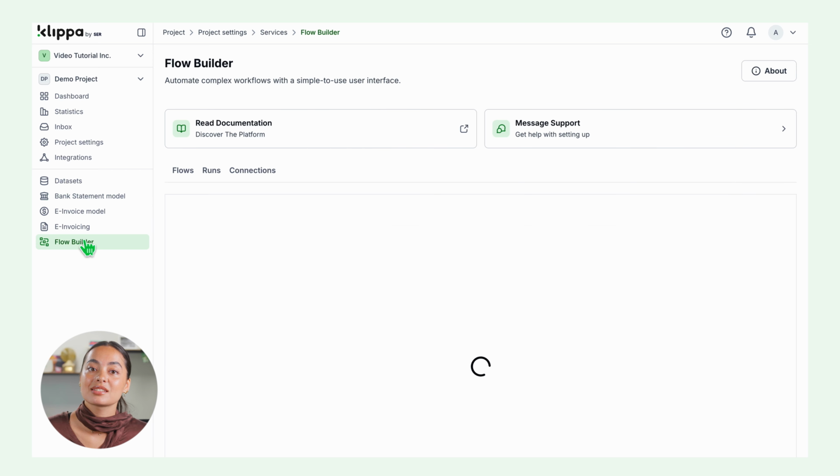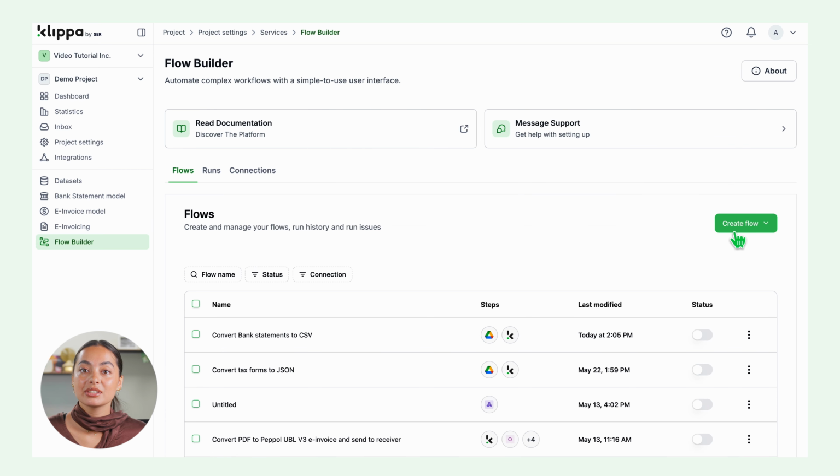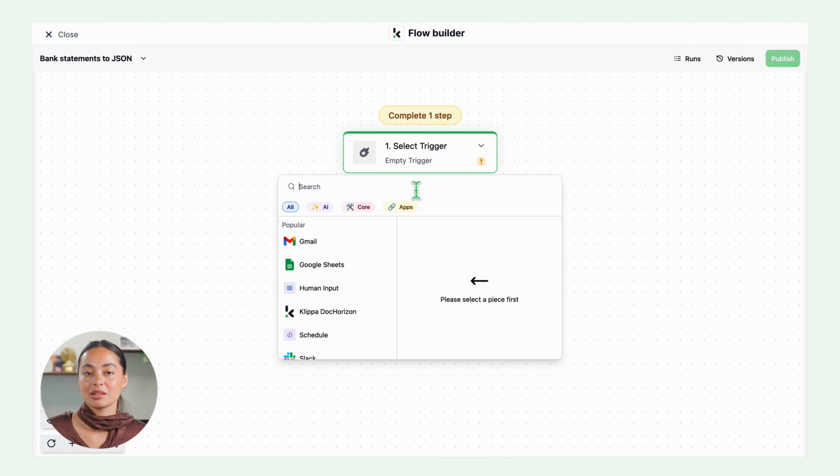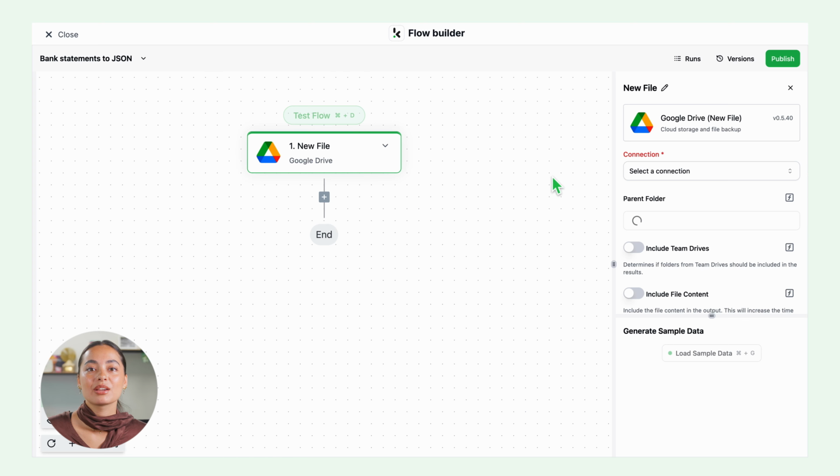Now let's automate this. Go to Flow Builder, New Flow, start from scratch. Name your flow Bank Statements to JSON. For the input source, I'm gonna use Google Drive, but select where you have your bank statements. Choose Google Drive, New File. Connect to your Google Drive account. Select the folder where your bank statements will go.